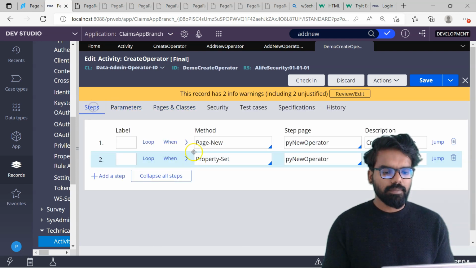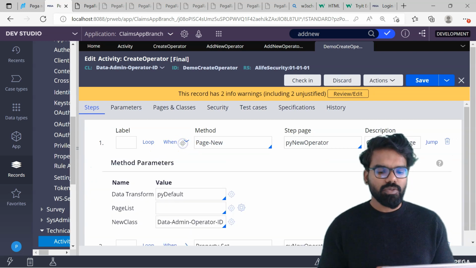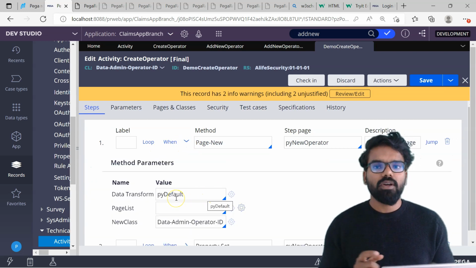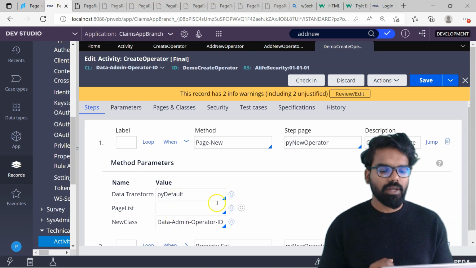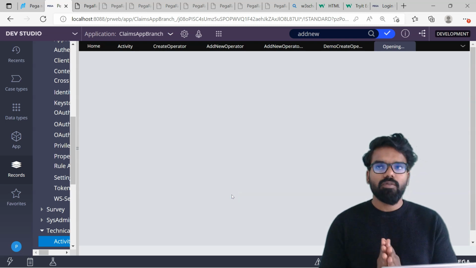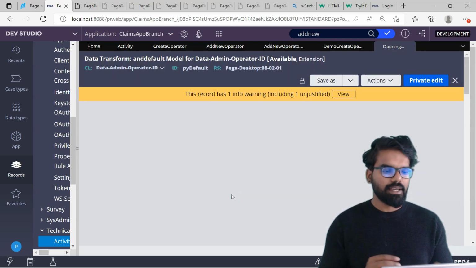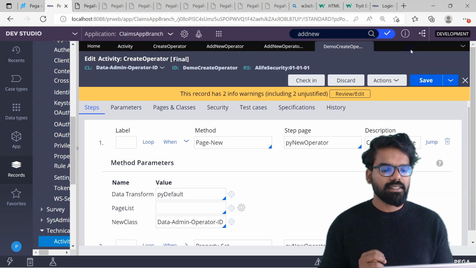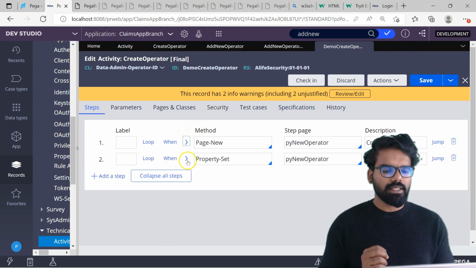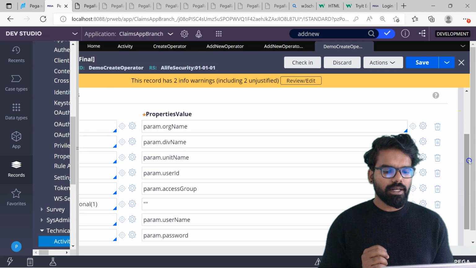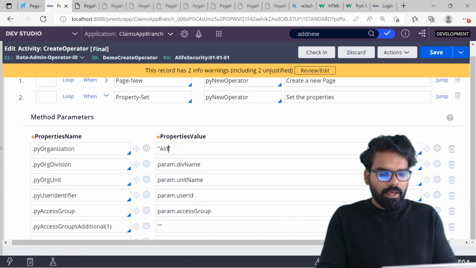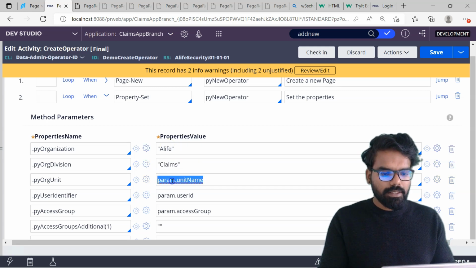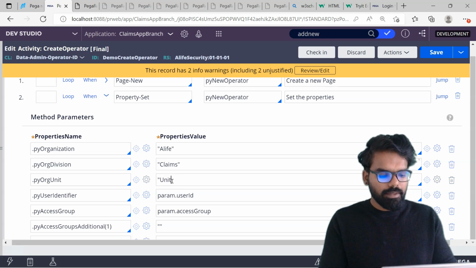So if we go to the first step, if you see, it does a page new. It also applies the PY default, that is the out of the box data transform that initializes the properties on this data admin operator ID class. If you open this, you will find a lot of properties that get initialized. So we can use this step as such. And in the second step, we can do a little customization. For now, my organization, division, unit, I can straight away hard code it. My organization is A Life, then division is clients, and unit I just gave unit. So these are all kind of mandatory which you should fill.